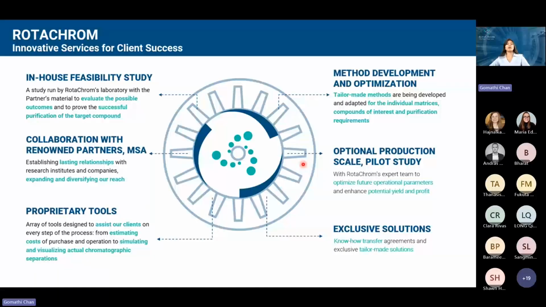We also have other proprietary tools besides CPC Simulator, an array of tools designed to assist our clients on every step of the process. From estimating the costs of purchase and operation, like the TCO calculator, the total cost of operation calculator, to simulating and visualizing actual chromatographic separation. We have the method development and optimization team as well.